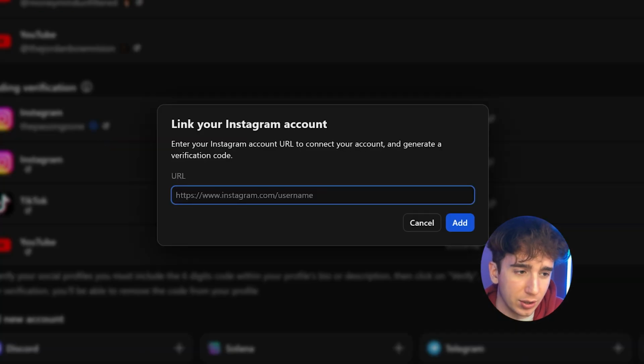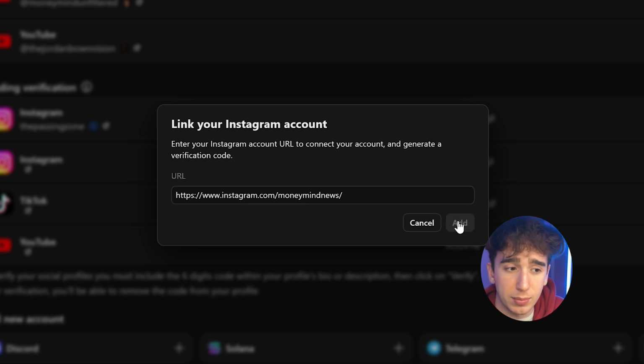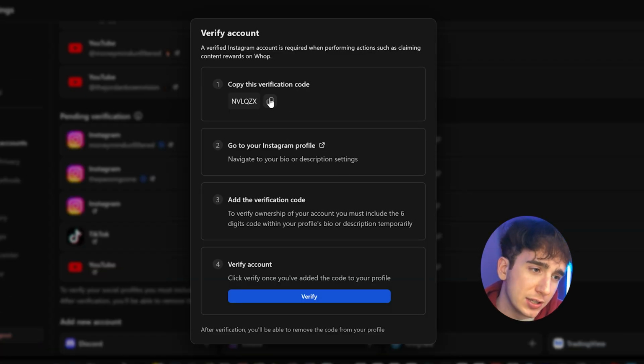So let's say you're trying to connect your Instagram, you just put in the link to the Instagram that you're trying to connect, and boom, then you just have to type in the verification code into your bio. This is how they basically confirm that you own the account, because the only person that can actually change the bio of an account is an owner of the account. So you just have to add this into the bio of your account and then click this little button called verify. And once you do that, as long as this is in the bio of your account, it will verify your account. It knows that that account is yours, and then you can start earning.